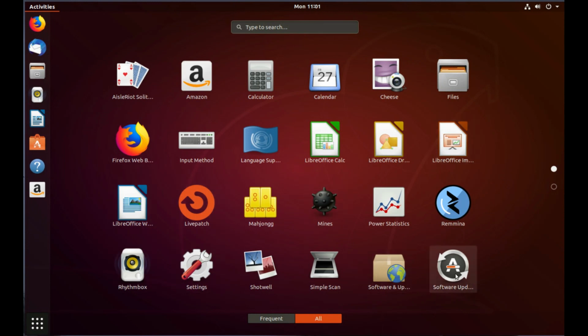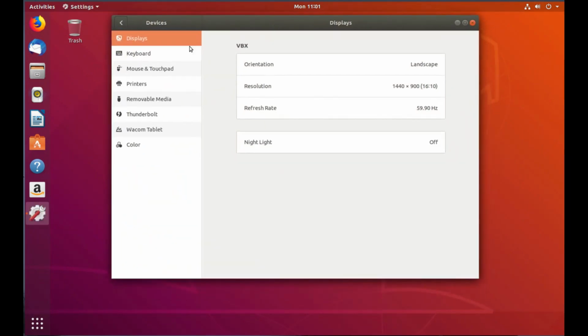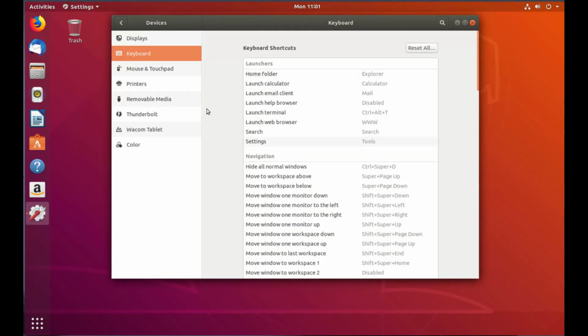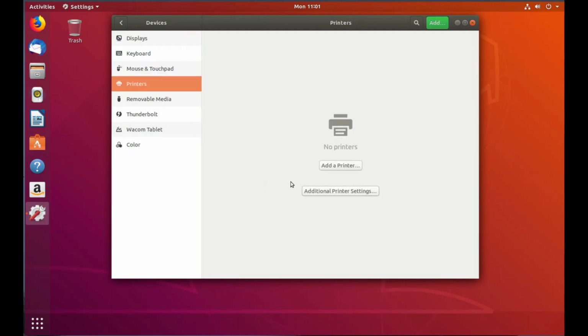But you can see you got like a software updater. They do give you Shotwell out of the box, Simple Scan. Here's all your settings, which you can pull up. Of course, here's 1440 by 900, which is what I got her set at. You can set up your keyboard, shortcuts, mouse and touchpad. You can go in here and set up your printers.